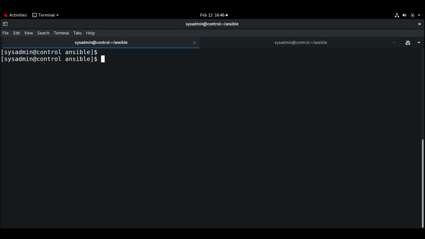So now let us see some examples in which we can use the block, rescue and always statements. Basically the block defines the main task, and in case the task in the block statement fails, it will go to the rescue task and execute it. The always task will run always. So let us see an example, and then you can better understand how it works.